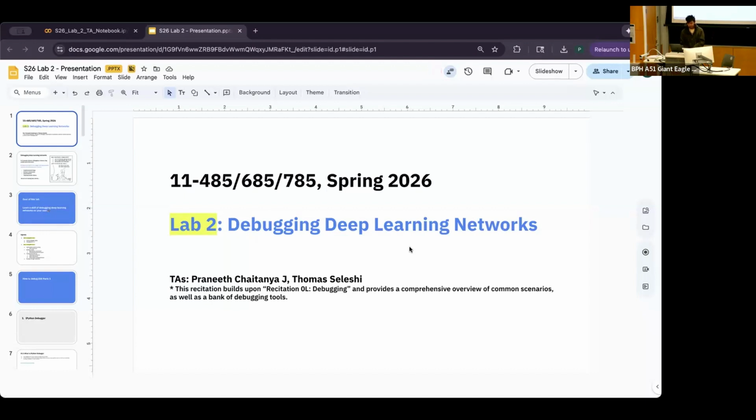Good morning, everybody. So today we are going to be starting Lab 2, which is basically on debugging deep neural networks. And this recitation is going to be conducted by me and Thomas. And okay, so let's get started.